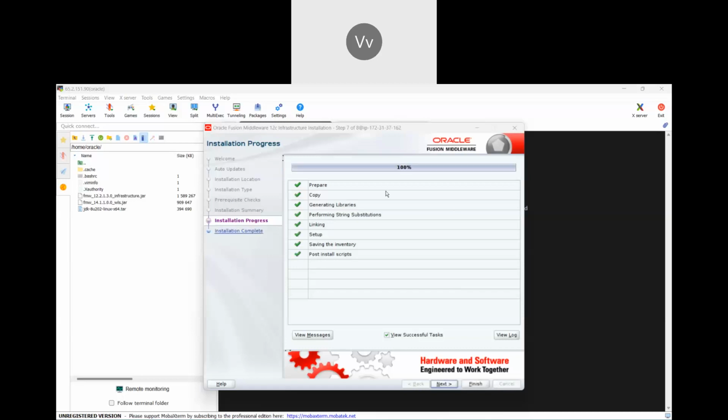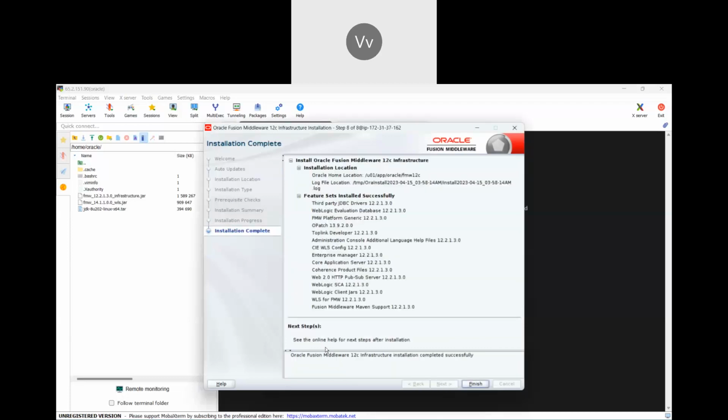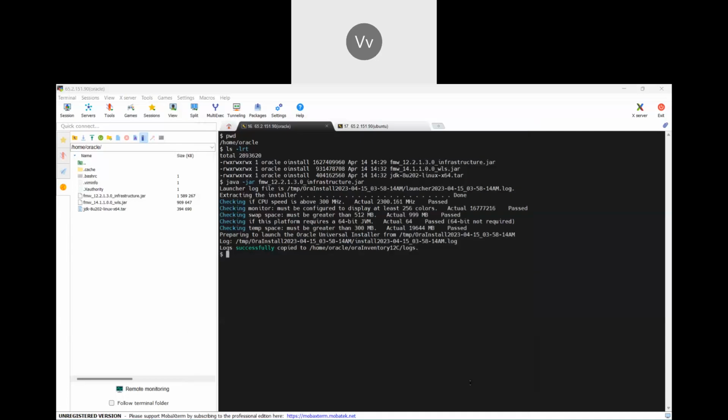So we see that 100% is completed and all tasks are green. Click on next. So these are the components installed. Click on finish. Same way I can install the 14c as well.